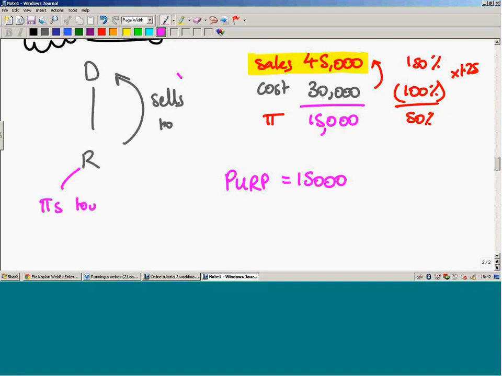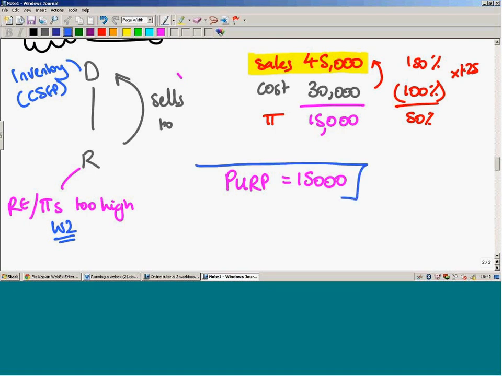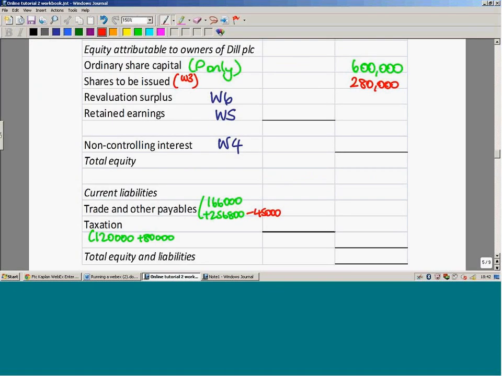Rosemary, their profits are too high, which means that their retained earnings are too high as well. If Rosemary is my subsidiary, I'll adjust everything to do with their retained earnings in working two. Dill's inventory is too high, so I'll make that adjustment in the consolidated SFP. So my adjustments for the £15,000.